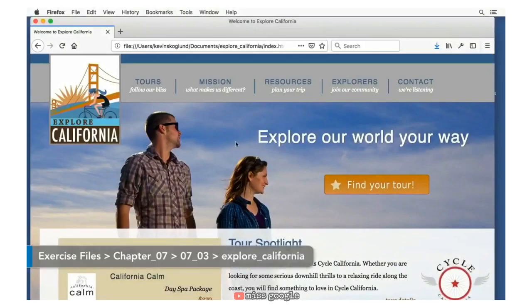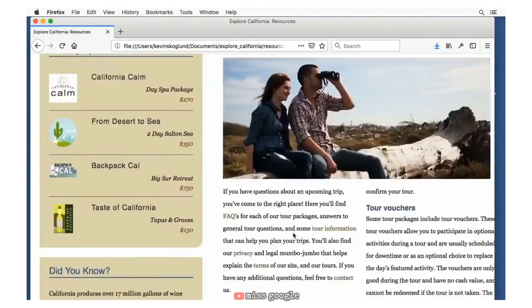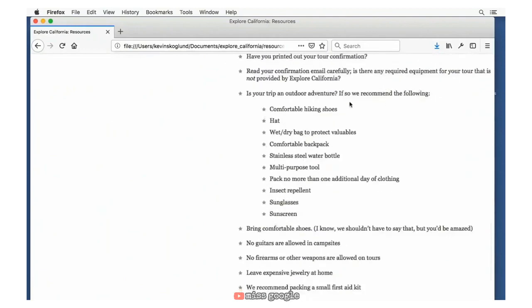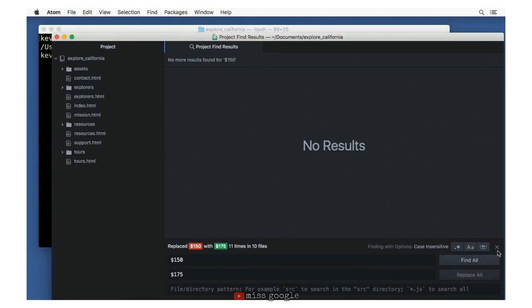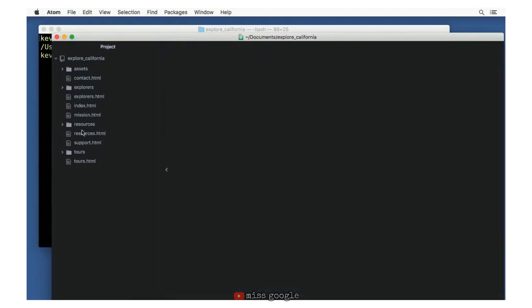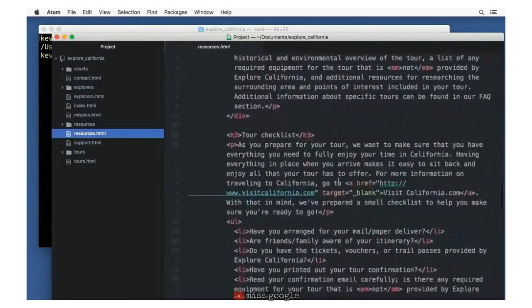Let's see how. Let's go to our website. Let's start by making a change. Let's go to the resources page. You see it says need help planning. And if we scroll down, you'll see that it has a tour checklist and recommended items to bring on the trip. We're going to make some edits to that list. So let's just hide this for now, and let's go into our text editor. I'll close the search window where we were looking before, and let's open up the resources.html file. And let's scroll down till we find that list.